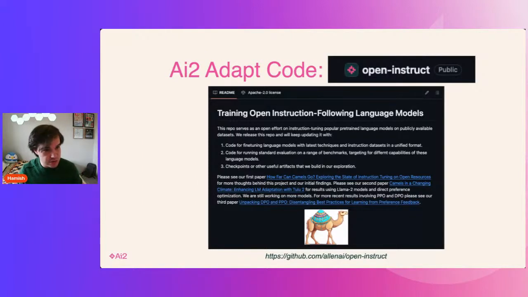At AI2, the main repository that we use for doing all this adaptation, like instruction tuning, RLHF training, and so on, is called Open-Instruct. It's a public repo. We work on it in public. It's permissively licensed. And so, you can go and look at it now if you want to.